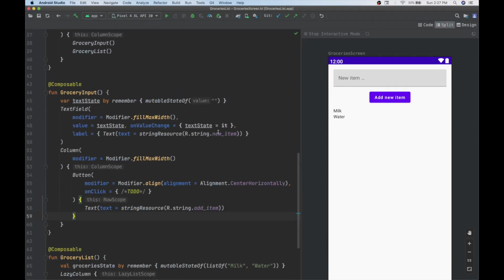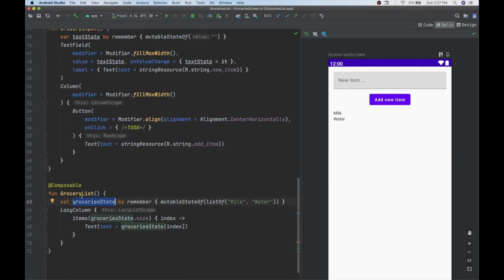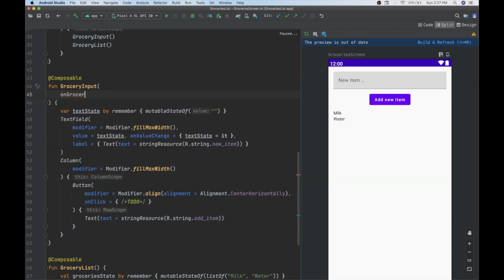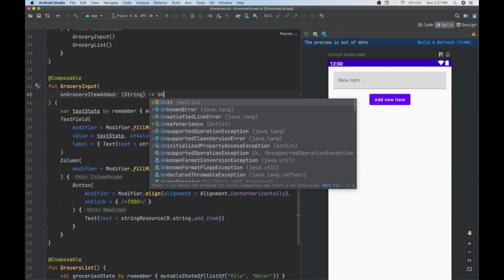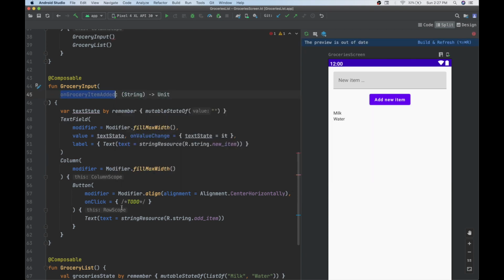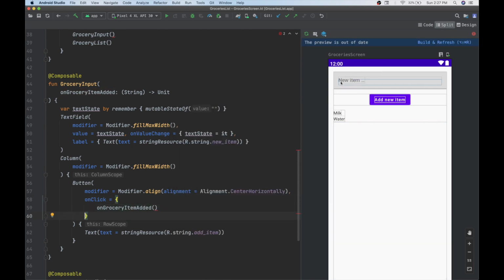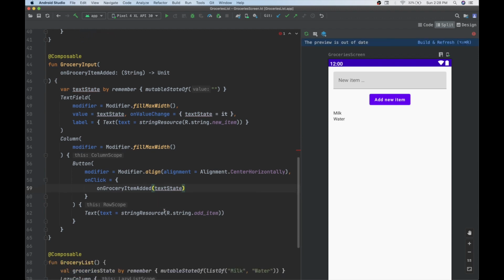So basically what we need is we need this to be updated when the button is clicked. So first thing we need is some listener here, so on grocery item added, right? And that will give us a string, and then we'll do something, and that's what we are going to call when onClick is called. So what should we pass here? We want to pass whatever was inputted in the text field, and we have the text state, so we could just pass that. That would be whatever is in the input field.